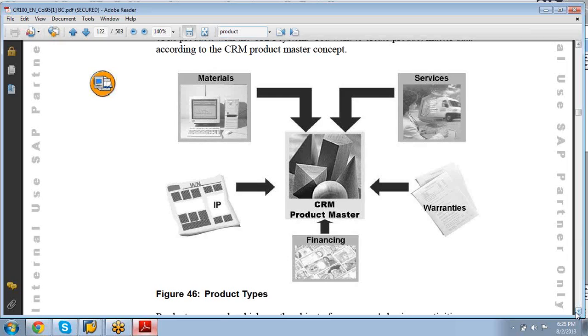You can see this: materials, services, IP means intellectual property, warranties, financing. Materials means the products, which are physical. Services are those intangible things that we provide to the customers. Warranties are what we provide for each of the products, in months, years, or whatever it is.